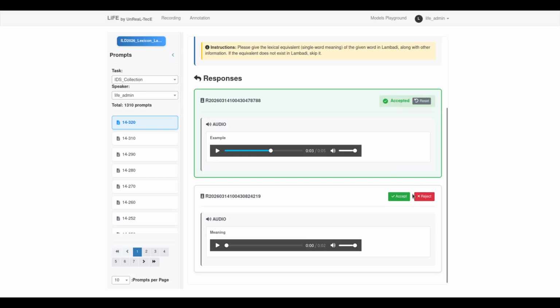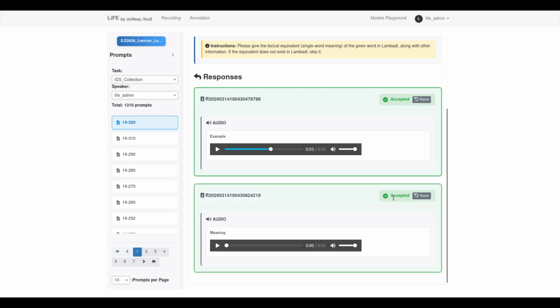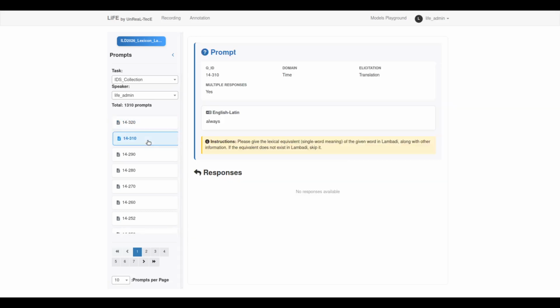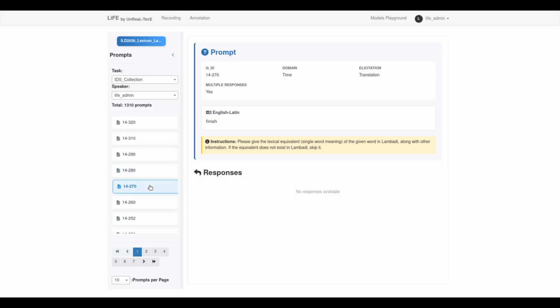So for each of the responses, this one had two responses, for each of those you will get an option to accept or reject the individual ones, and you can just go ahead and mark whether it's acceptable or not. You can go ahead and select the next prompt. As you'll see, not all the prompts have been recorded, but we have one more prompt where a definition has been recorded, and you could go ahead and take a look at that.